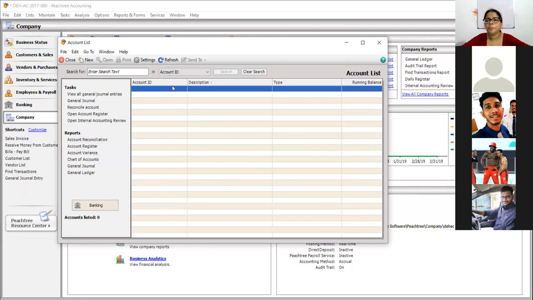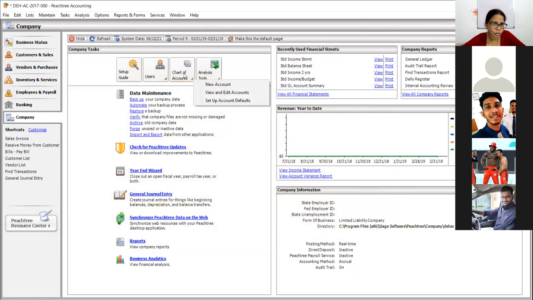Right? If a new chart of account is entered or created, you can see it in the list. Nothing is there because we have not taken any chart of accounts from any other existing company. So we don't have any chart of accounts. Right. Now we'll go and enter the chart of accounts.